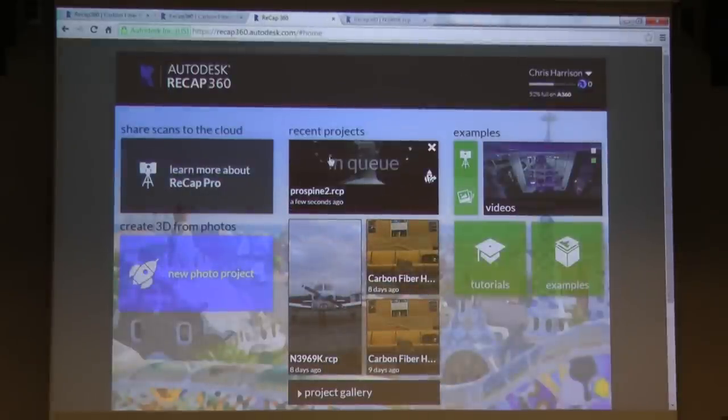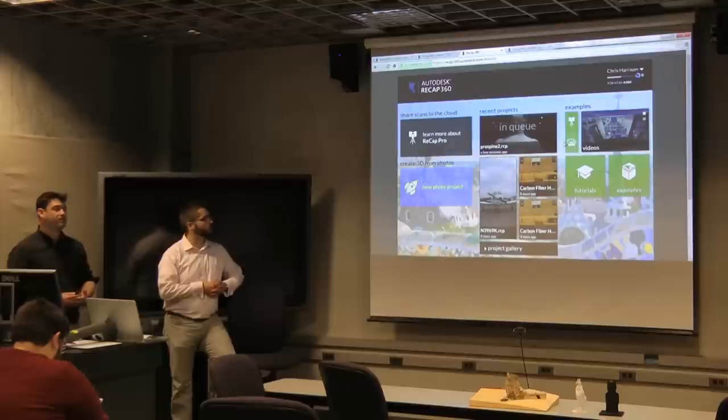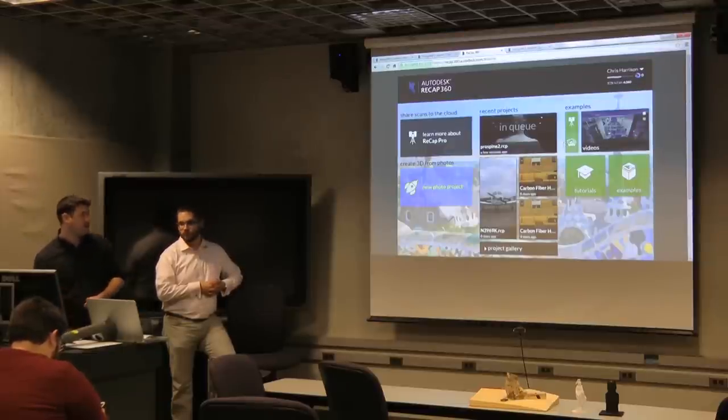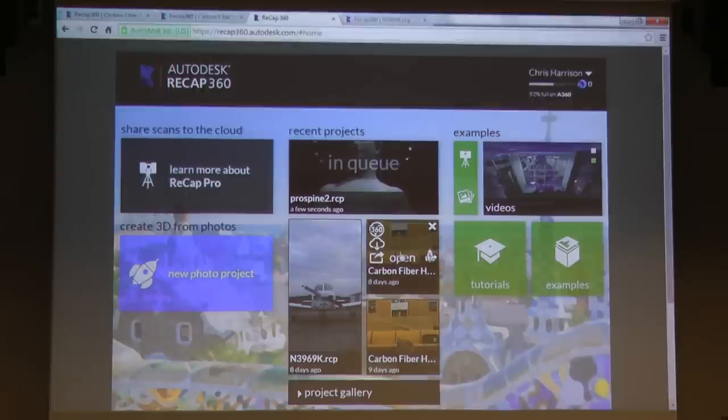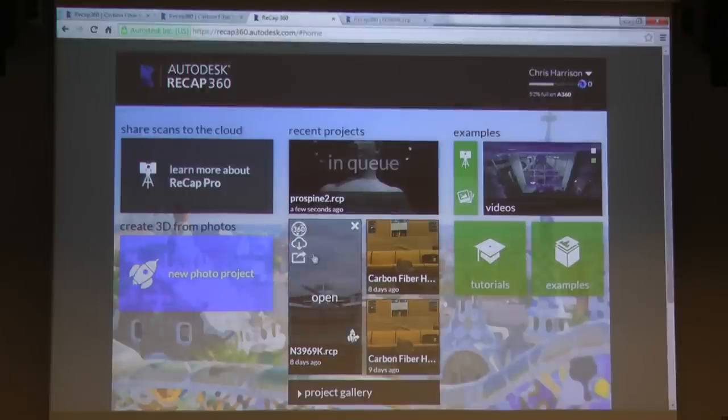So then it goes in queue here, and it's not actually processing, it's just waiting at the server to go through and be meshed together. But eventually it'll start showing you a percentage, and if you don't want to wait, it'll just send you an email saying it's done, and you can go look at it. And from there you can either view your model in the web browser here, or you can just go to download your FBX or OBJ or your RCM. There's your model.